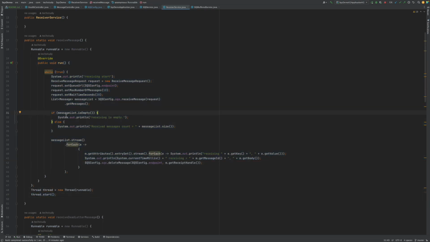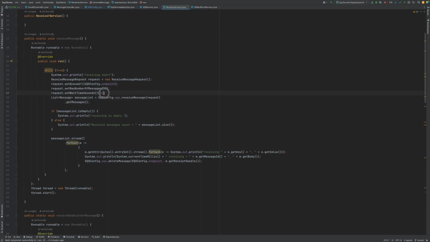Now what I'm doing here is creating the receive message request class and passing the queue endpoint, and passing the maximum number of messages I want to receive in one API call, and how long I'm waiting. So I am specifying 20 seconds here because we are using a simple client. Here I'm using SQS config dot receive. You can call this receive method to get all the messages.